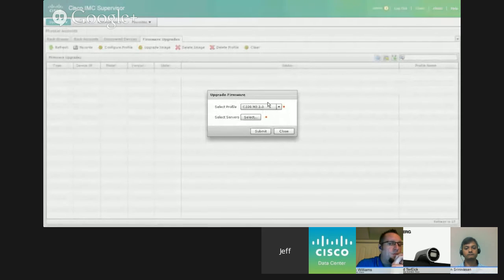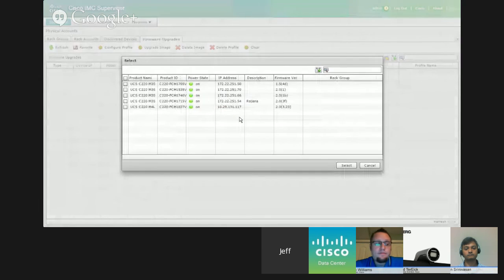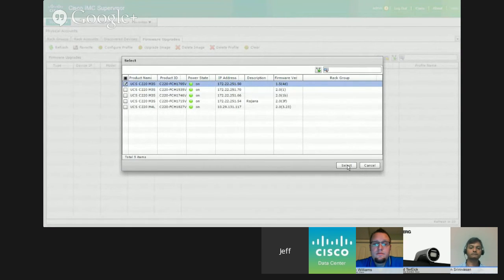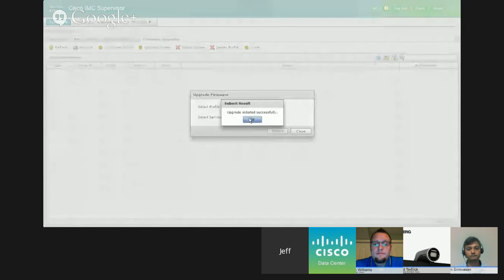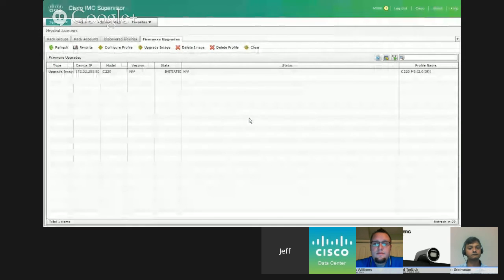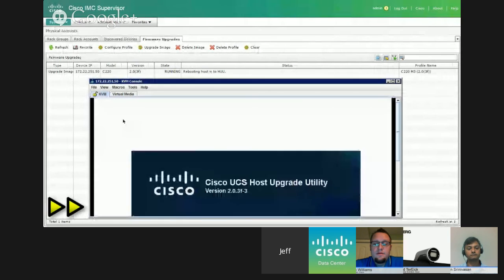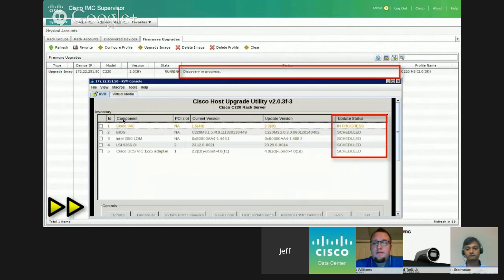So we will look at the available profiles, and we'll take the profile that we just created. And we're going to filter that list and just present the 220s. We're going to select the system that's running 154D, the one that we identified earlier. And we're going to go ahead and submit. And as Arun had mentioned, we're going to use update all. And I've fast forwarded the video here. As you can see, I've got the little fast forward icons.